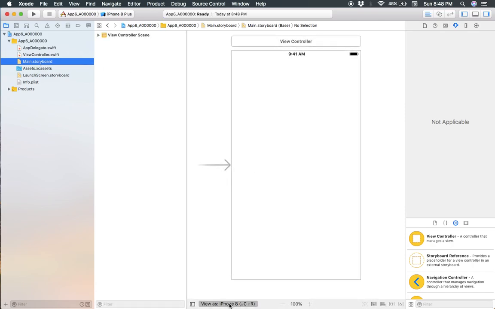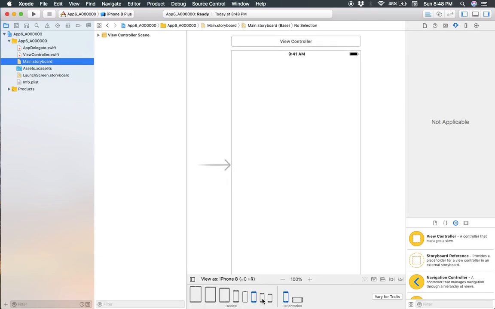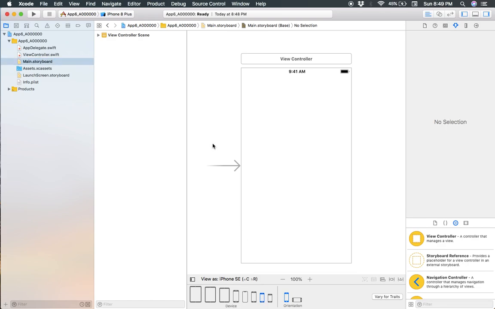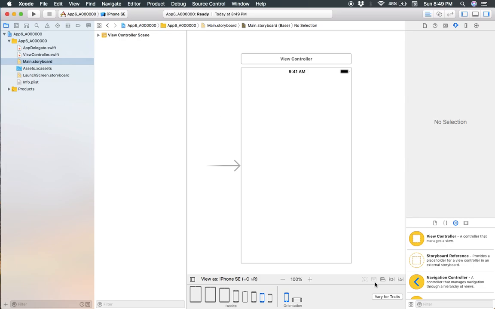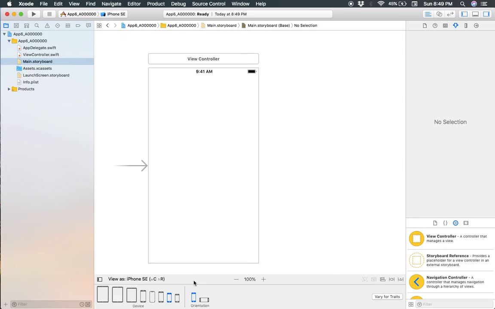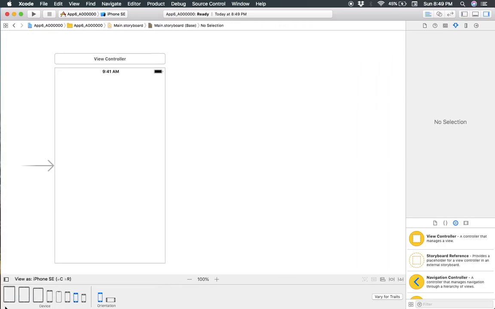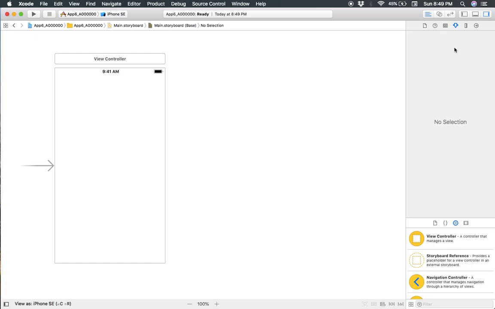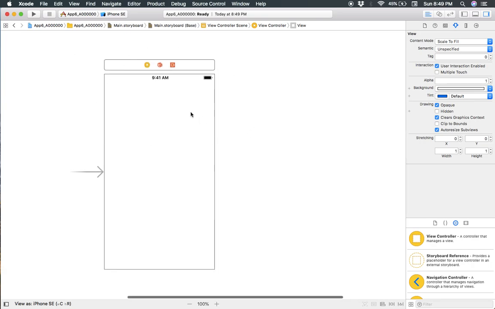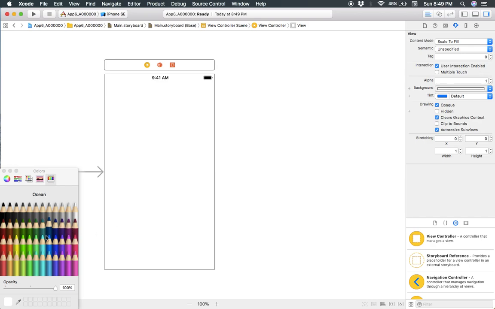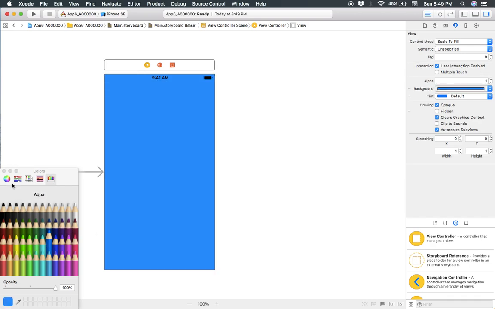I'm going to start by changing my iPhone emulator to iPhone SE, as well as the emulator itself. And we're going to close the navigation pane. We're not going to use it. Close this under here and head over to customize the background. So let's click on our background for our view controller and change it to spice it up a little bit. Let's put a blue here.